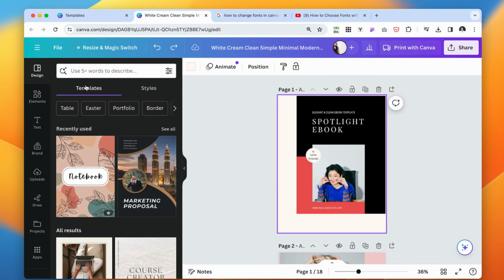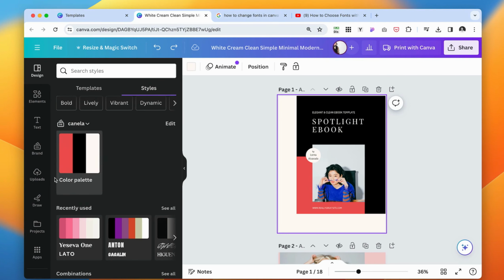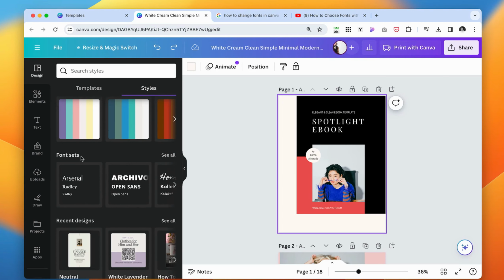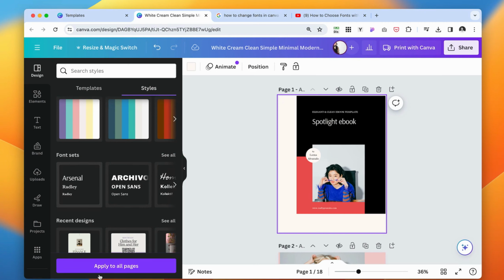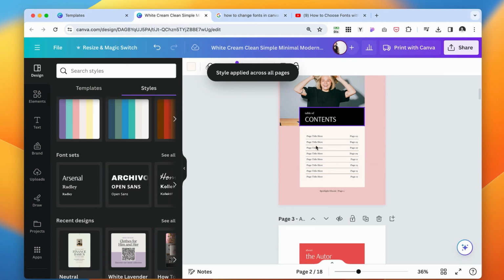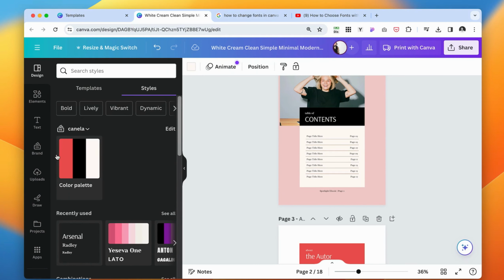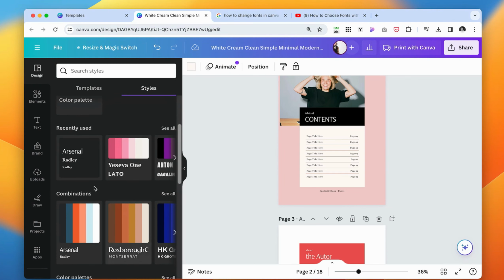Also under the templates, if we navigate to styles, here is our style that we just set. Scroll down under the font. This is the one that we just set. Click this one, and you can also apply to all pages just like that, and all of the fonts have been changed. Also under the style tab, you're gonna find a lot more different color combinations.